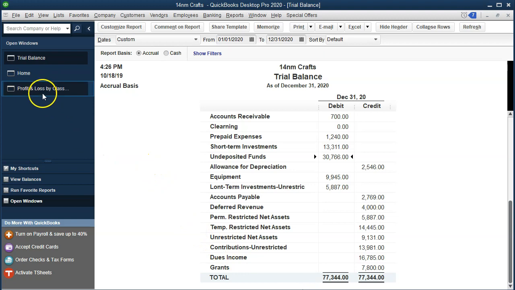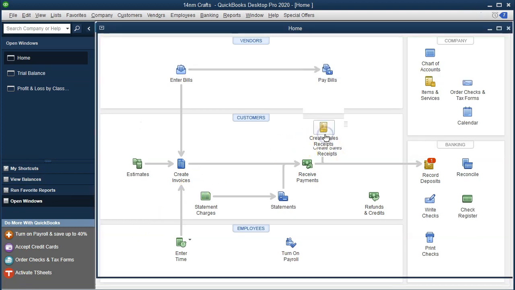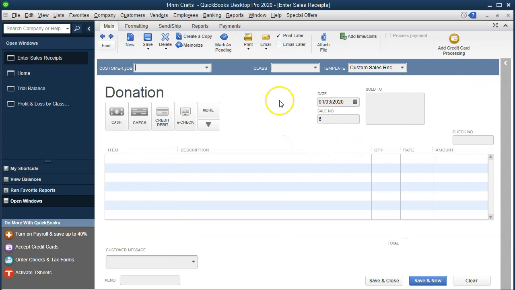So to do that, we're going to go back to the home. So we'll go back home again. And now we're going to create another sales receipt. So we're going to create a sales receipt. And this is going to be assuming people paid us right at the same time point. And again, it's called donations here.